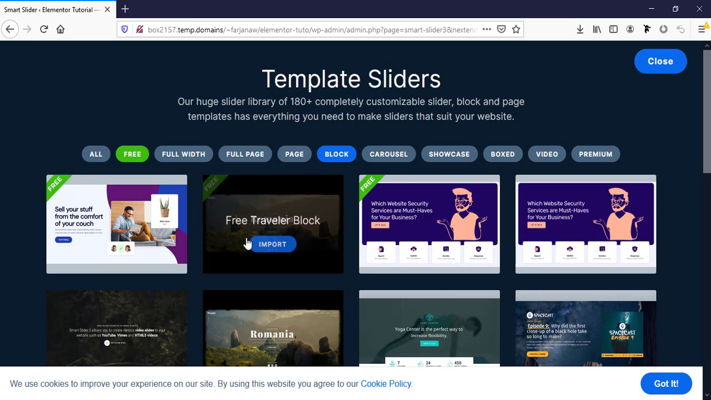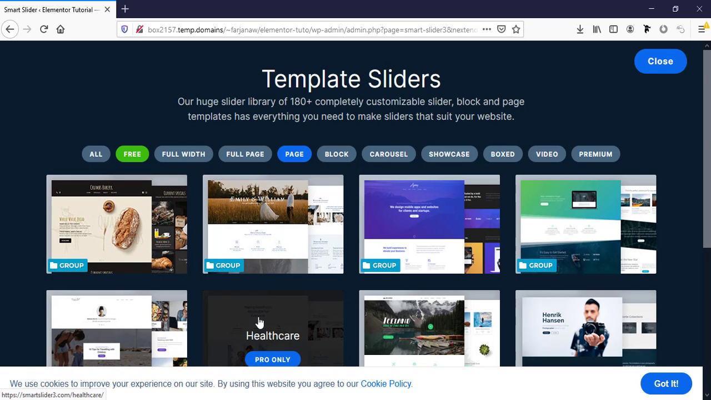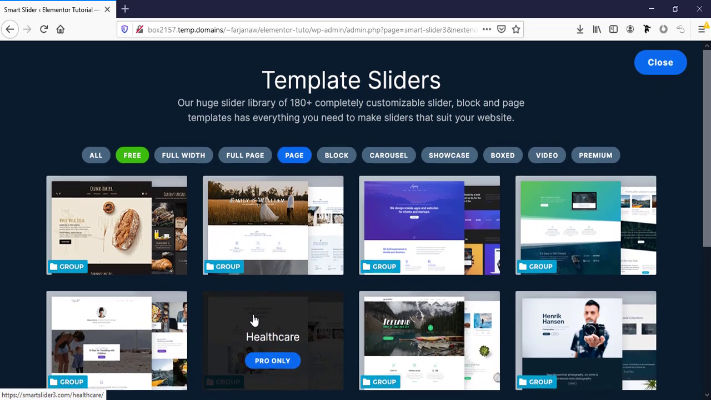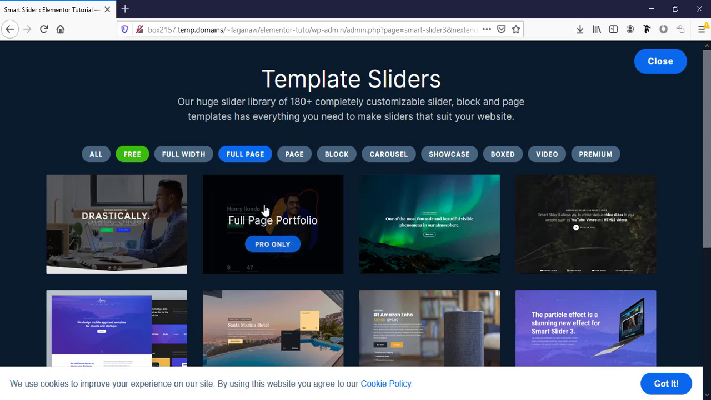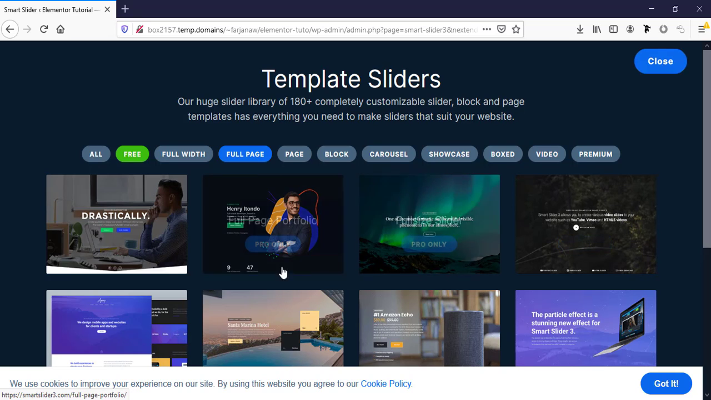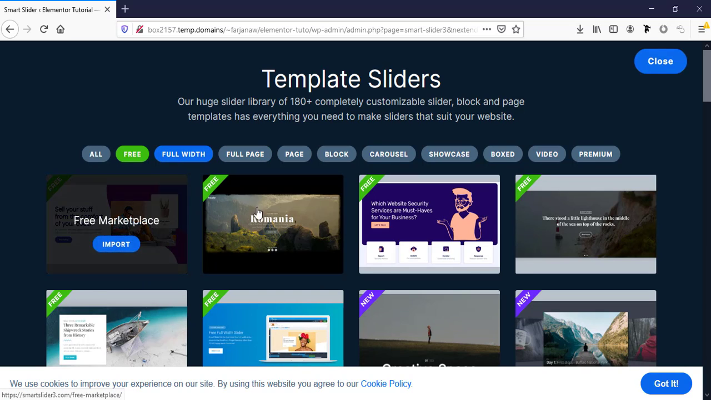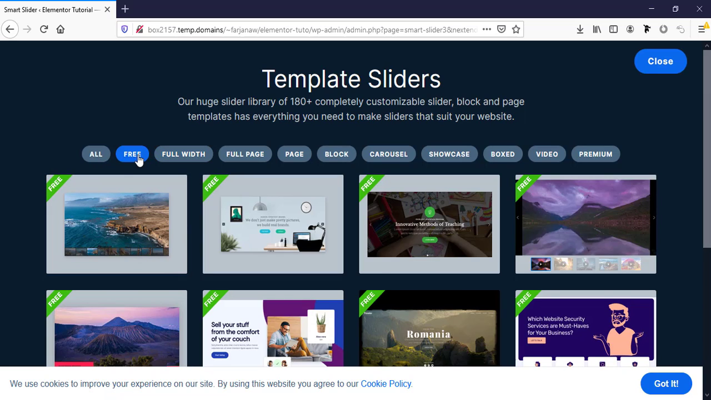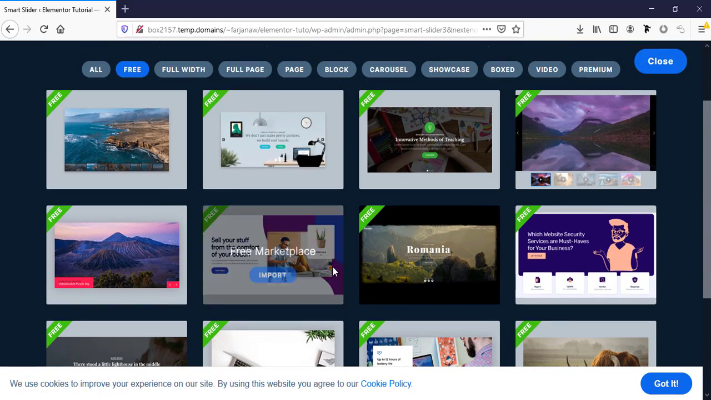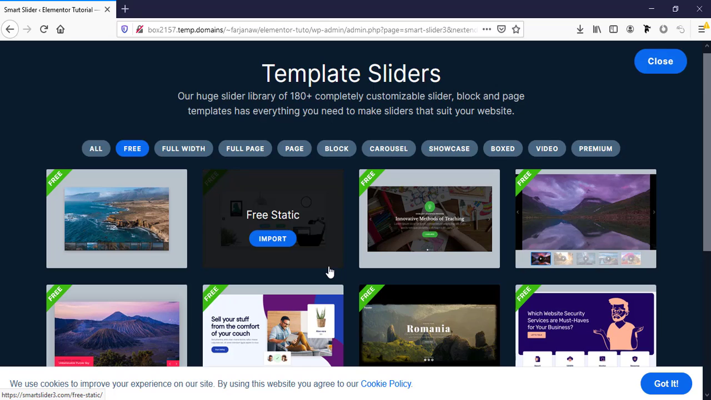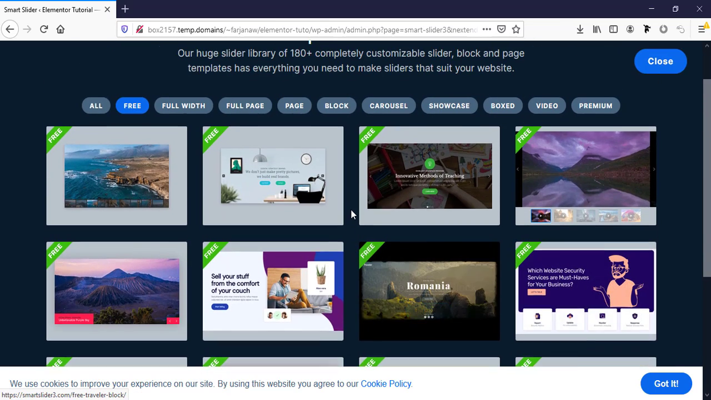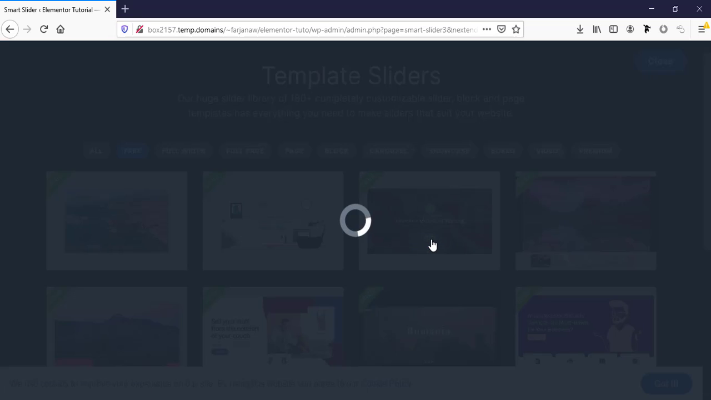Also here are blocks. So they have different types of items which we need most of the time to make our website most amazing. And next here is page. They also have some groups of pages. And here is full page, the full page slider, and these are all full width. Okay, so this time I am only searching for free items. So from here I am taking a simple slider. Okay, I am just taking this one, going to import.